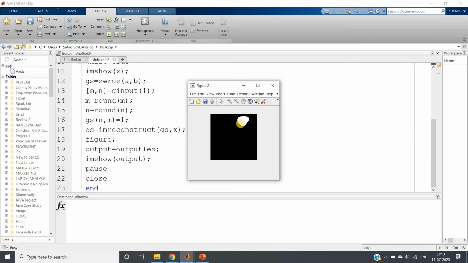Now hit enter. Another time it is opened. Suppose I click on this one. As I have taken output equal to output plus the reconstruction, this object along with the previously selected one will be shown. I click here and these two objects are shown. How beautiful. Now again clicking, suppose I want to take this one, and it is showing. Then again, maybe this one. Like that you can make user interactive code.